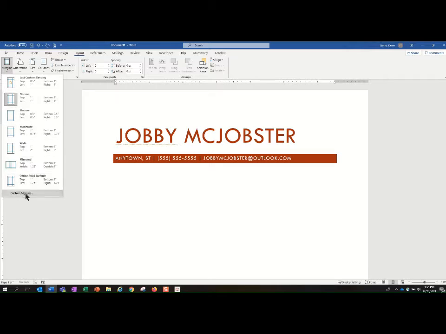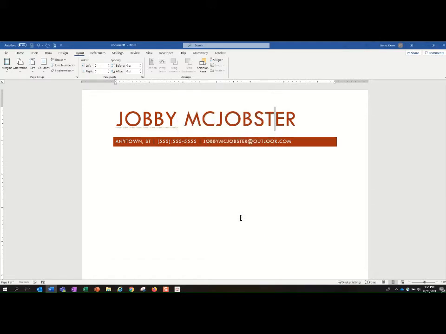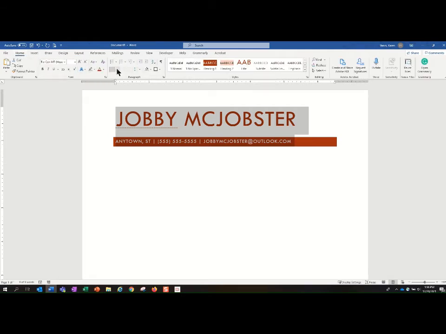So we're going to come down to Custom Margins and change just the top. We'll leave these all at 1, but then the top one we'll change with that little drop down until it gets to 0.5, a half of an inch, and click OK. That brings it up to where we want it to be at the top. And we might want to center the top two lines of text. So we'll select those, come to the Home tab, and center those.